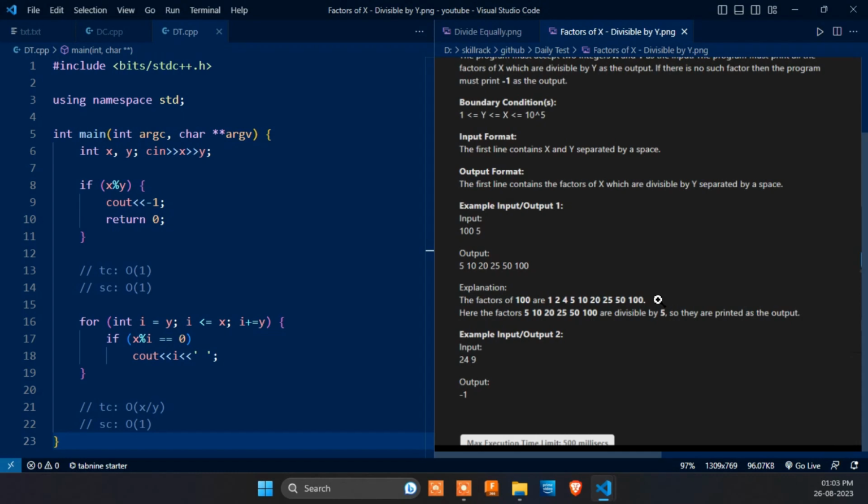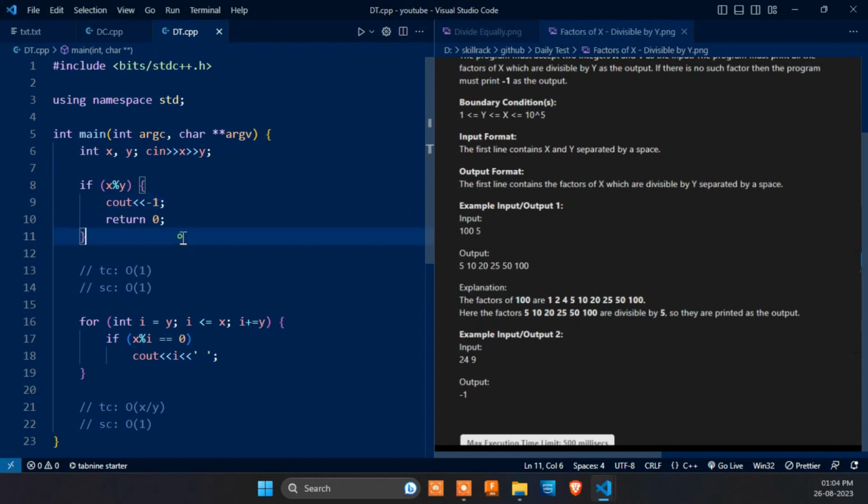After that we check if each factor of 100 is divisible by the y value. If it is divisible by the y value, we need to print those values. If there is no factor that is divisible by the y value, we need to print -1 as output. So this is the logic. Now we see the code.